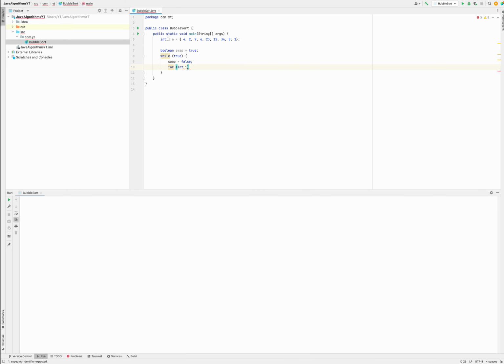if there is any swapping that is done. And in the for loop, we are going to start from the second number, and we are going to go until the end of the array, and then we are going to increment one by one. Now we have to compare the adjacent numbers, for which I'm going to have an if condition. If the number in the first position is greater than the number in the second position, then we are going to do the swapping.